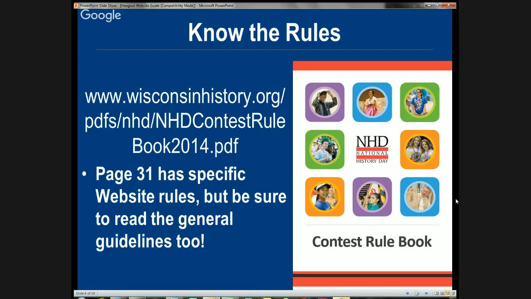Before you get started, make sure you are following the rules. I will go through a few important ones in a second, but it's highly recommended that you read through the rulebook online. Page 31 starts the specific rules about websites, but be sure to know what else you should be thinking about by reading the rules that apply to all projects as well.